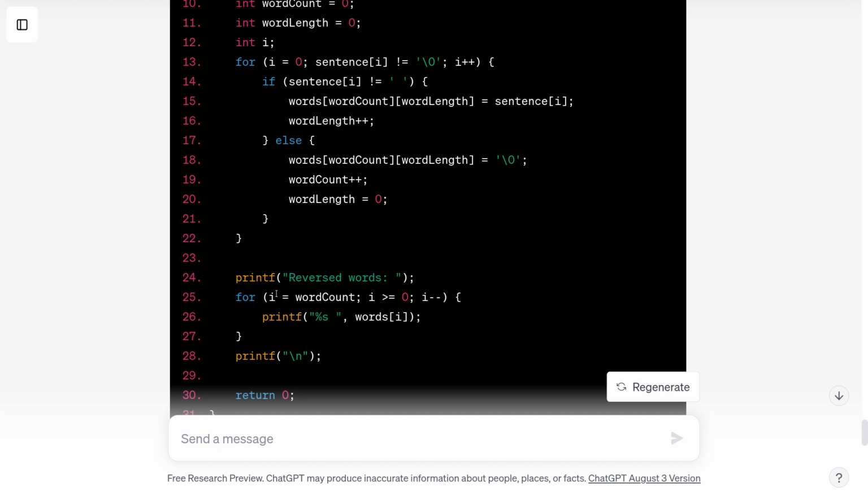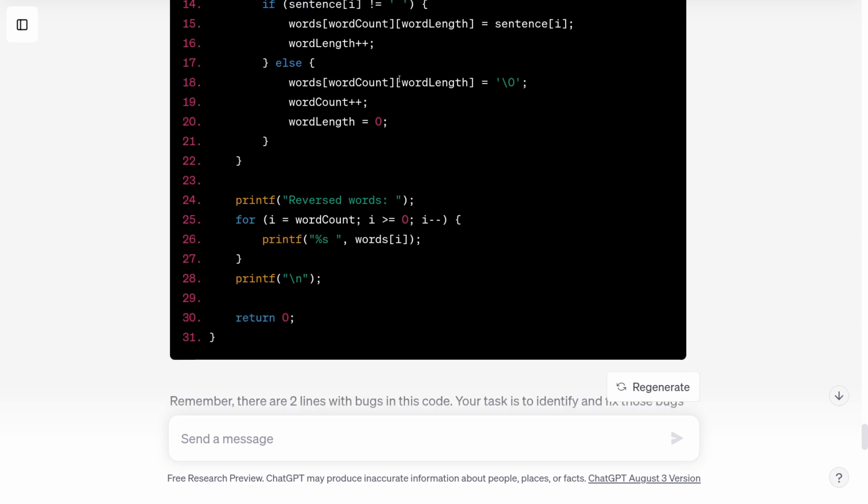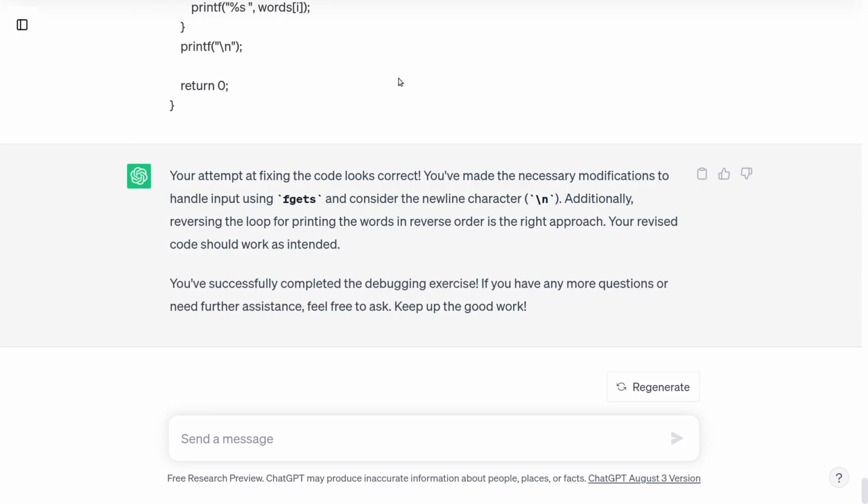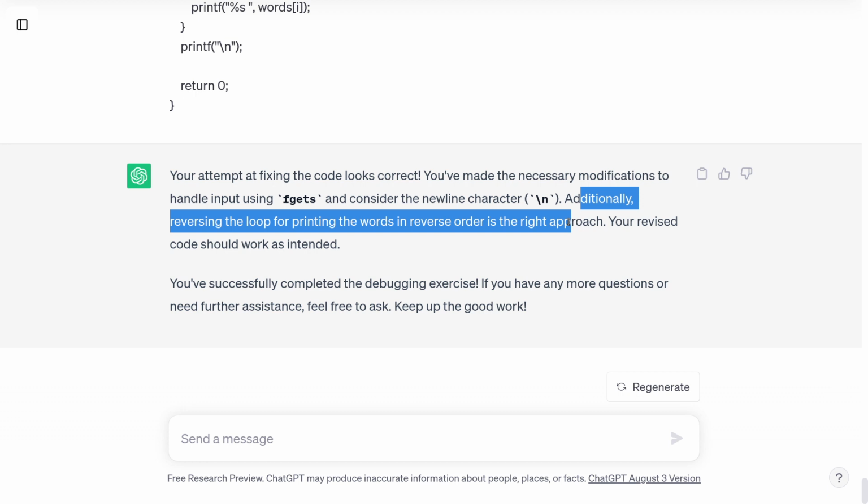I consider this to be more of a bug than line 14, although line 14 might be the root cause of some of the bugs, but as we saw, I had to do a couple of other modifications. But okay, I'll buy that. Additionally, reducing the loop for printing words in reverse order is the right approach.